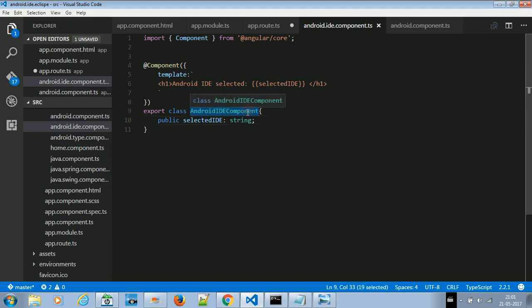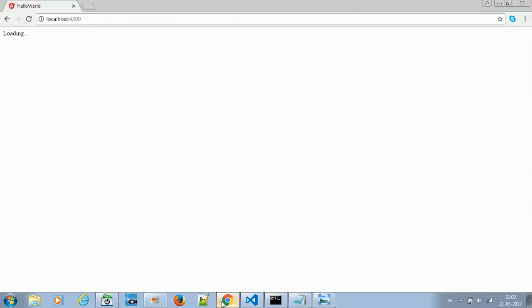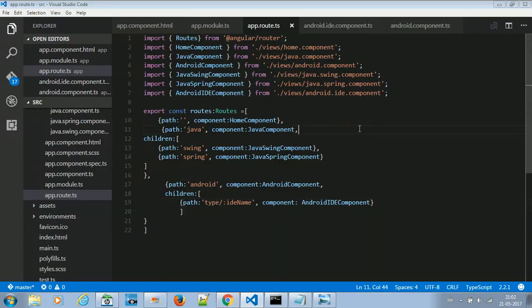Now take the name of this component and come back to app route, and here you have to give the name of that component. So what does this mean? Whenever it is a child path, within Android it will appear. So within Android, if I click on the link type slash IDE name, the IDE name will be a variable. So if it is type slash Eclipse or type slash anything, whatever is selected, it will refer to this component called Android IDE component. Okay, so this was step 2.